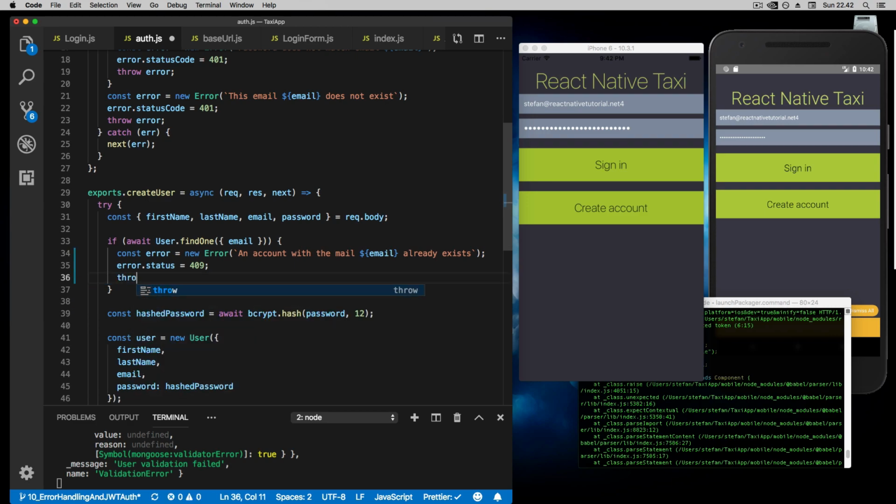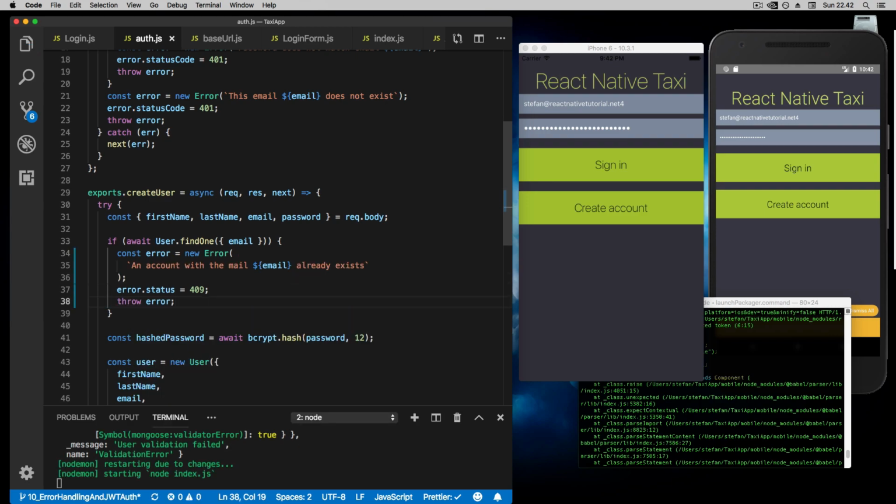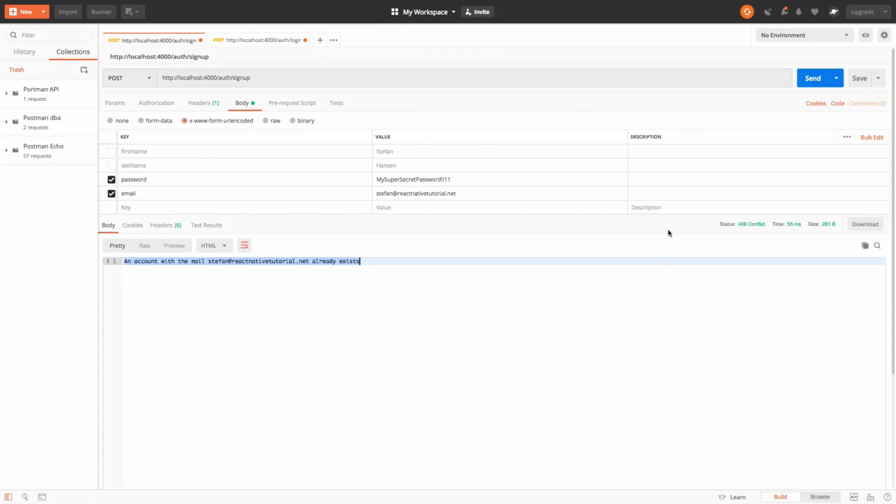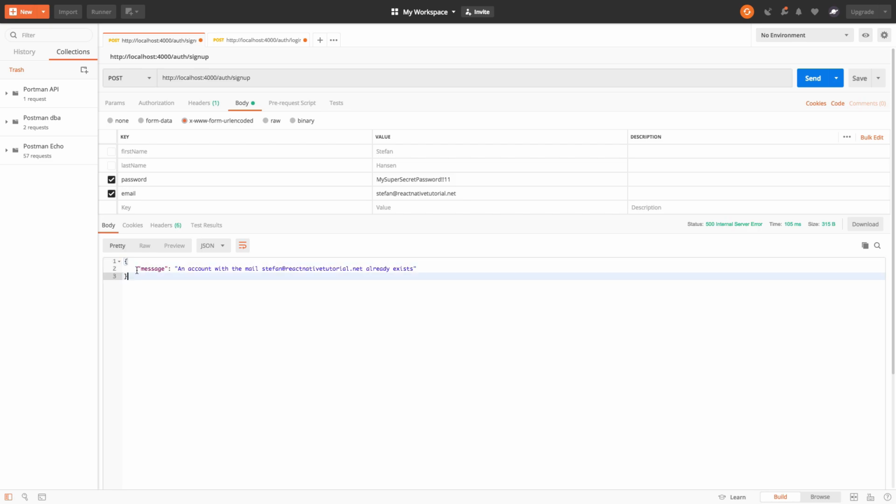which is like for already existing resource or something like that. Then we throw the error, so it's going to be the same kind of error we get as all the other errors. So now we have a nice little message here with an account already exists.